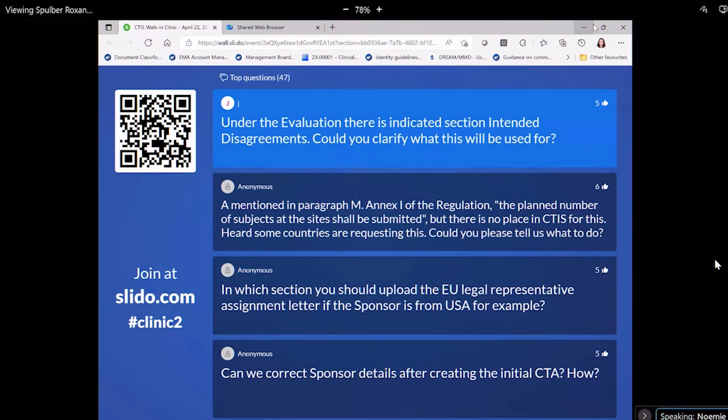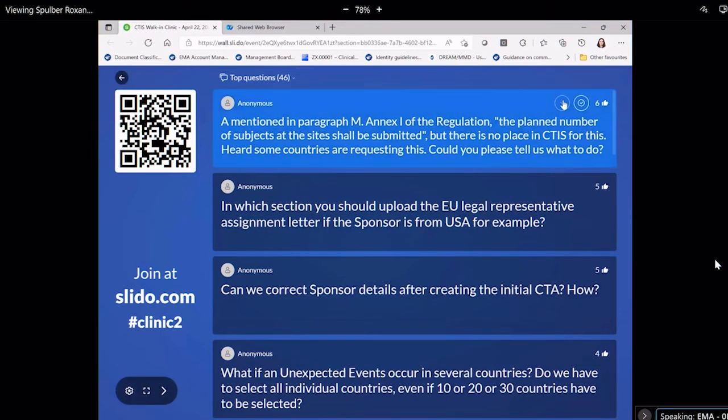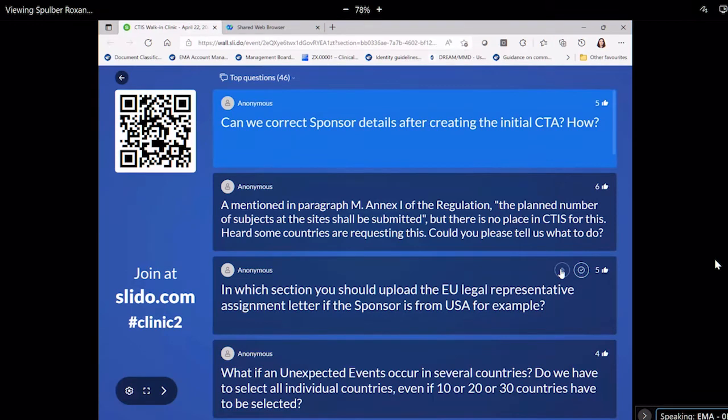Okay, there was an important question on the sponsor details: how do we correct sponsor details after creating the initial CTA? That's very important because with the current functionality, when you create a new clinical trial application, the first thing that is done by the user is to provide the title of the trial and to search for the organization that will be the sponsor. Once this is done, the information remains. So if you, for whatever reason, have to update or modify the sponsor detail while your application is in draft, you cannot correct this from the same application.